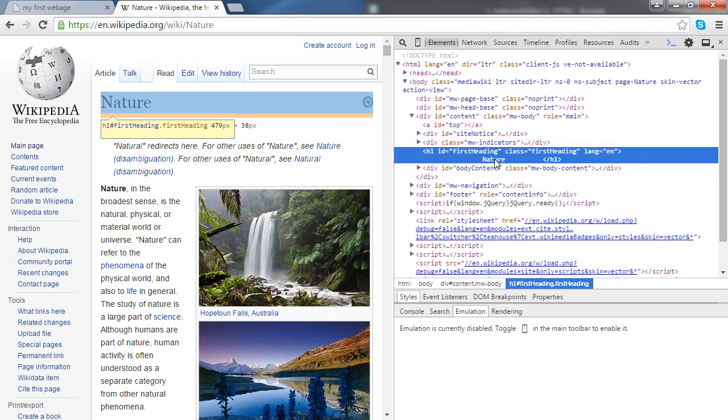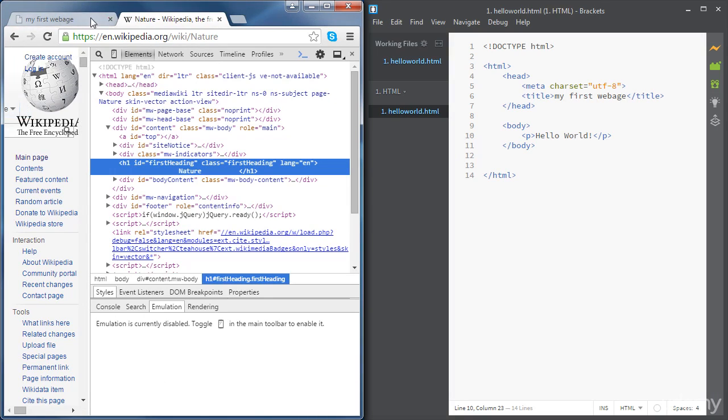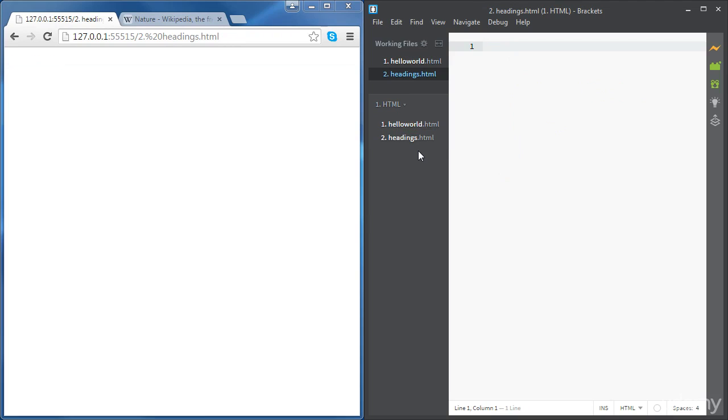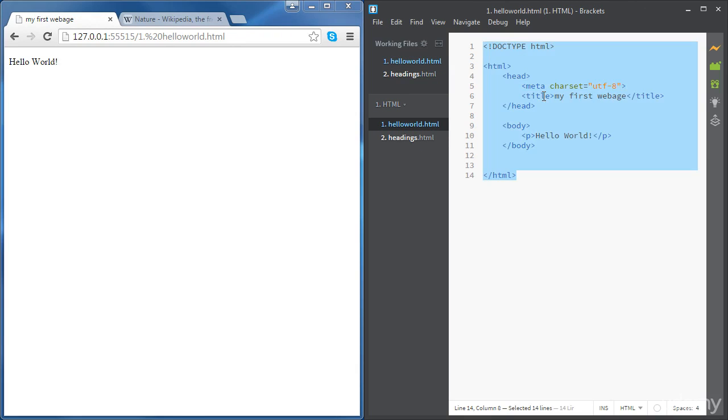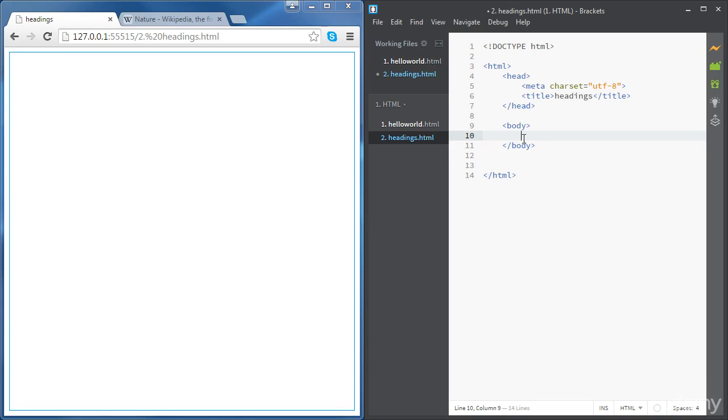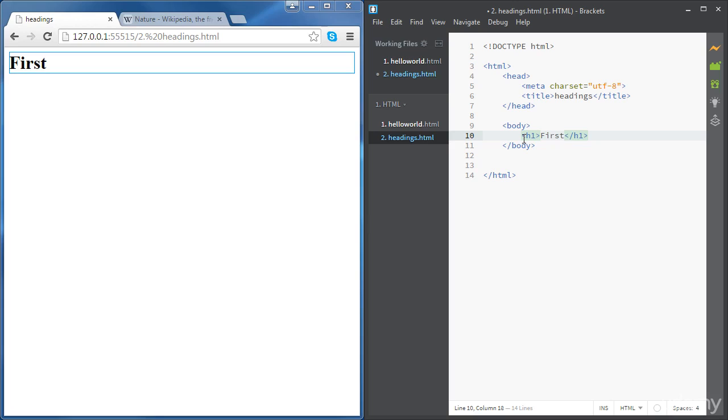So let's go ahead and practice this. We're going to create a new file. I'm going to call it headings.html, and I'm going to copy the code from the Hello World file, and we'll change the title to headings. And we're going to get rid of the paragraph. So we're going to create our first heading using H1, and we're going to call it first heading. Or let's call it heading 1.